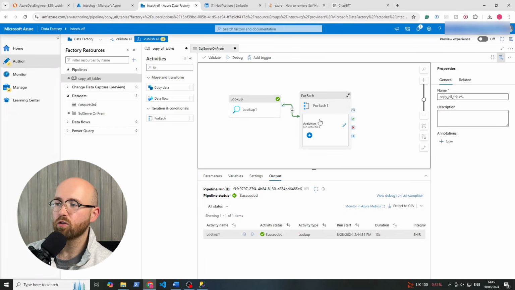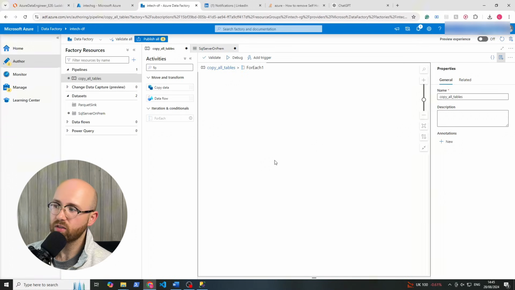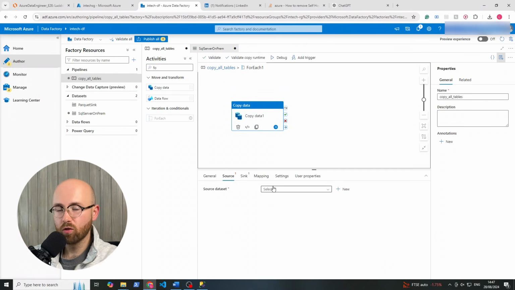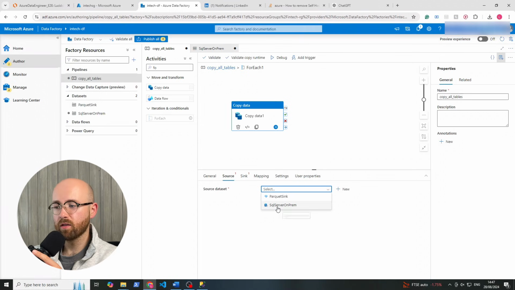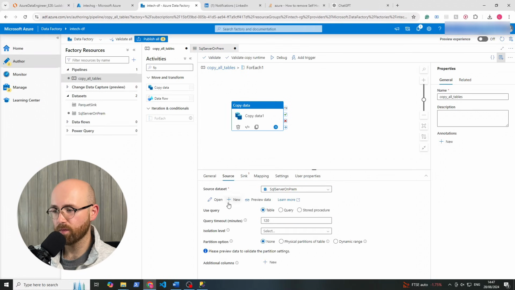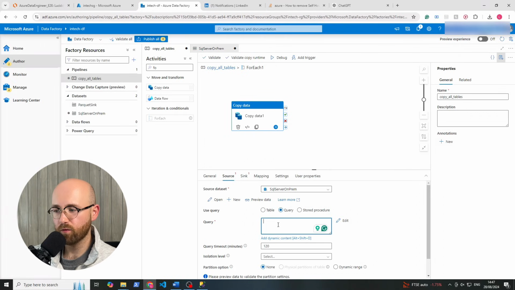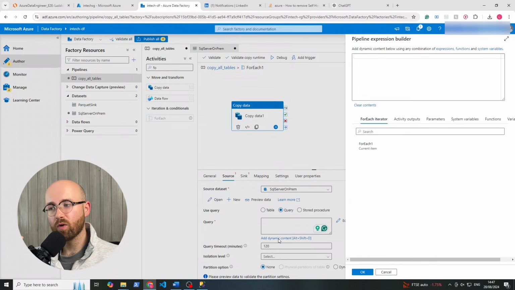And now within this for each loop, you have activities. And so if we click on edit there, this will open up the same type of UI, except now we're within the for each. And so within the for each, we're wanting to copy data. So for the source data set, we want to use the same as last time, SQL Server On-Prem. However, for the query, we don't want the table, we want to actually use a query. And for this query, you can see there's an add dynamic content part, and this is what we want to add, because every for each loop, we want a different table name to be copied over.